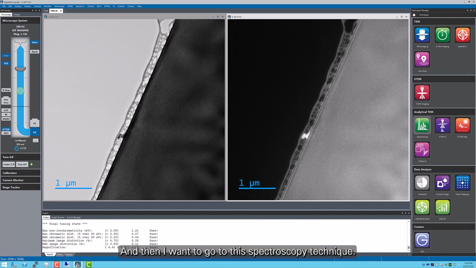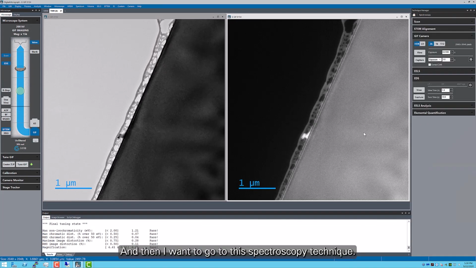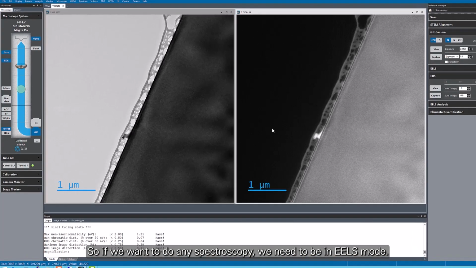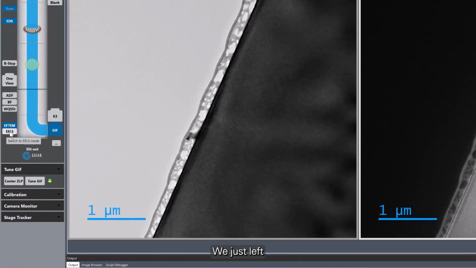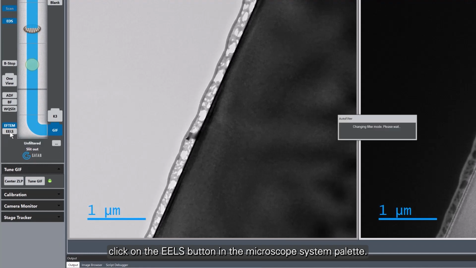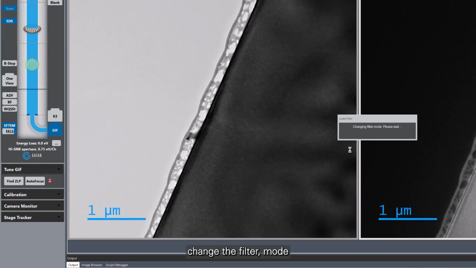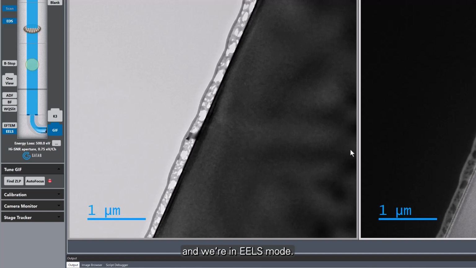And then I want to go to the spectroscopy technique. One thing that I haven't done yet is that we're still in F10 mode. If we want to do any spectroscopy, we need to be in EELS mode. It's really easy to change to EELS mode. We just left click on the EELS button in the microscope system palette. So click there, change the filter mode, and we're in EELS mode.